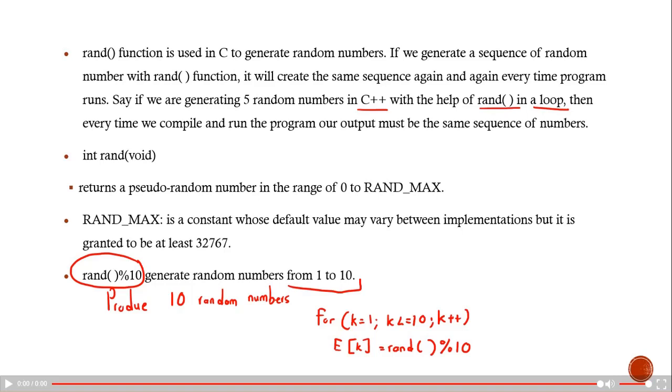We can also use RAND_MAX, a constant whose default value may vary between implementations, but it is guaranteed to be at least 32,767. Now let's look at this more. If I have the expression rand percent 10, then the number generated is 0, 1, 2 up to 9. If I want to generate a number from 0 to 100, I use percent 100, so it will give me 0, 1, 2 up to 99.